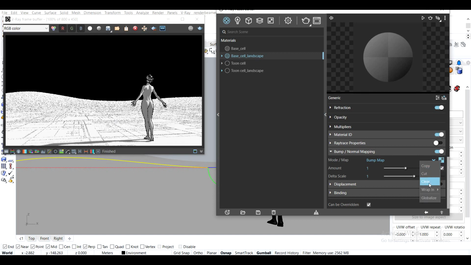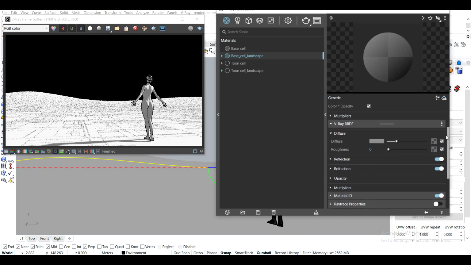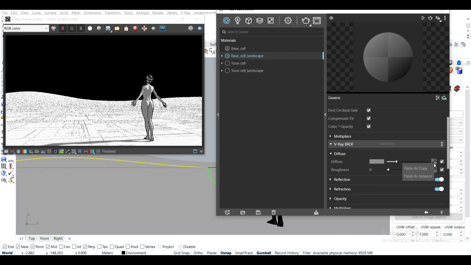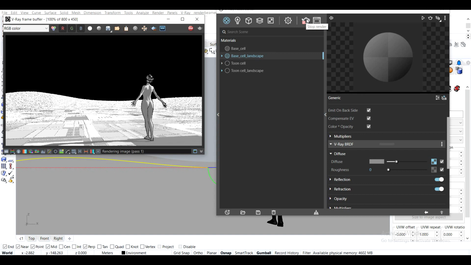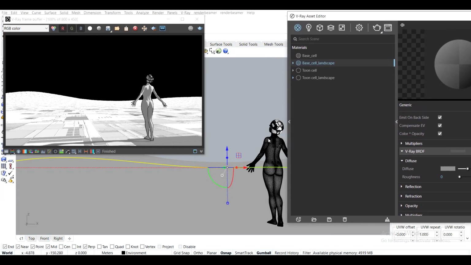That's good, but I also want to make a copy of it, and where I have my diffuse color, I'll paste it as an instance here as well, just to get a little bit of that variation. Yeah, seems to be good. Okay, so we have that going on. That's our landscape.